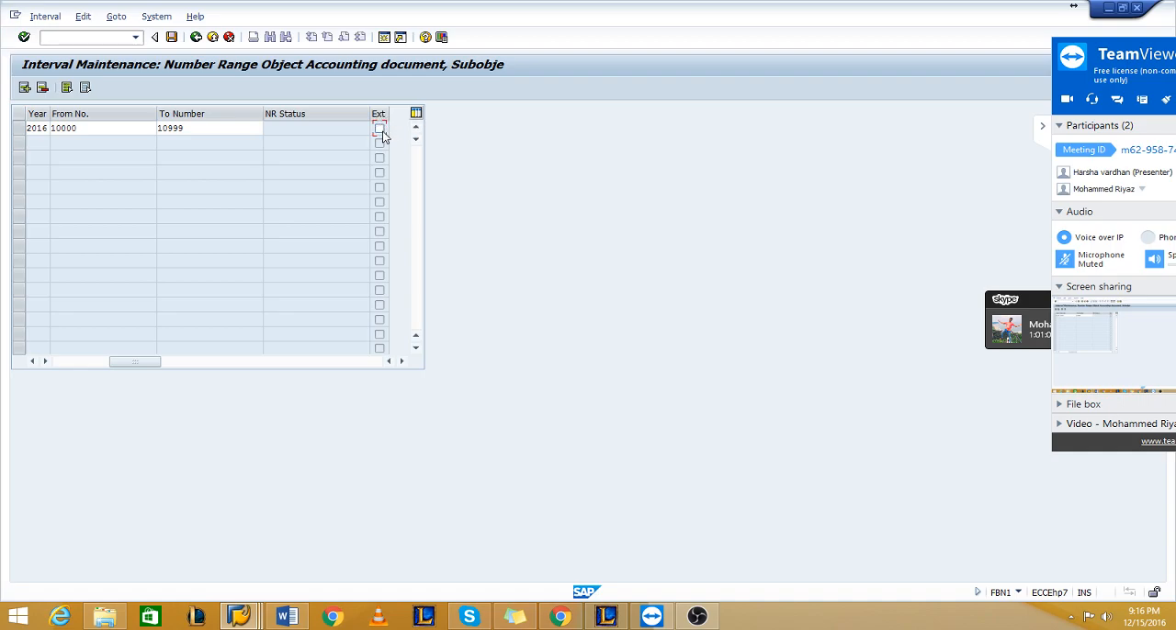If you tick mark this external assignment, the system will not pick the document number automatically. The system will ask you to give the document number, and that document number should fall under this range, from 10,000 to 10,999 only. It should be in between these numbers. So we are deselecting this external checkbox because we want the system to pick whatever the next available number is as the document number. That's the reason why we are deselecting that.